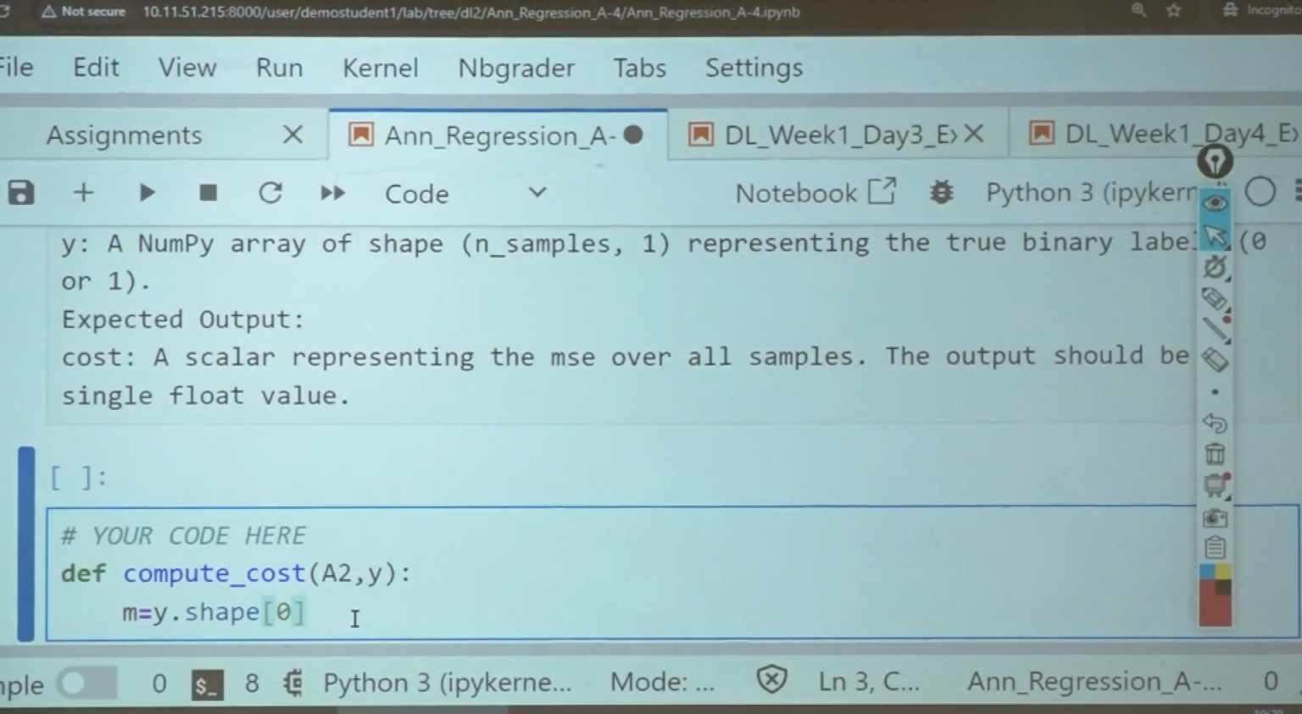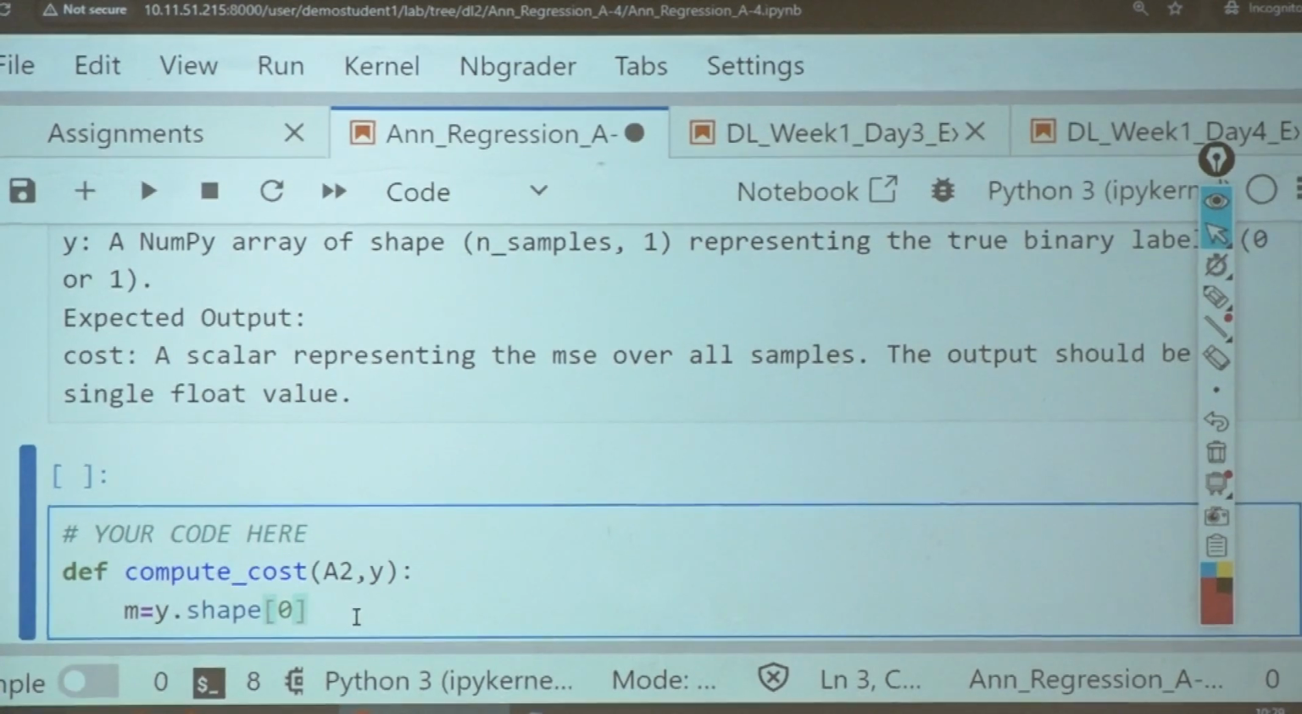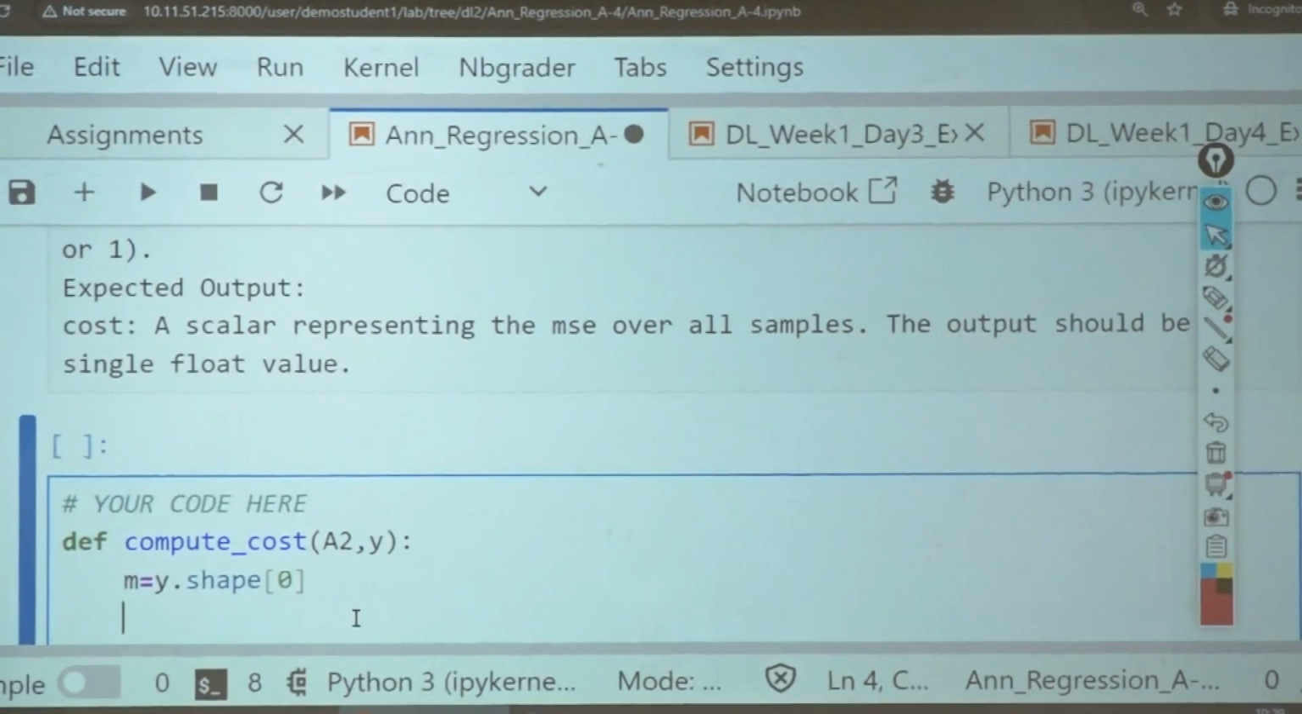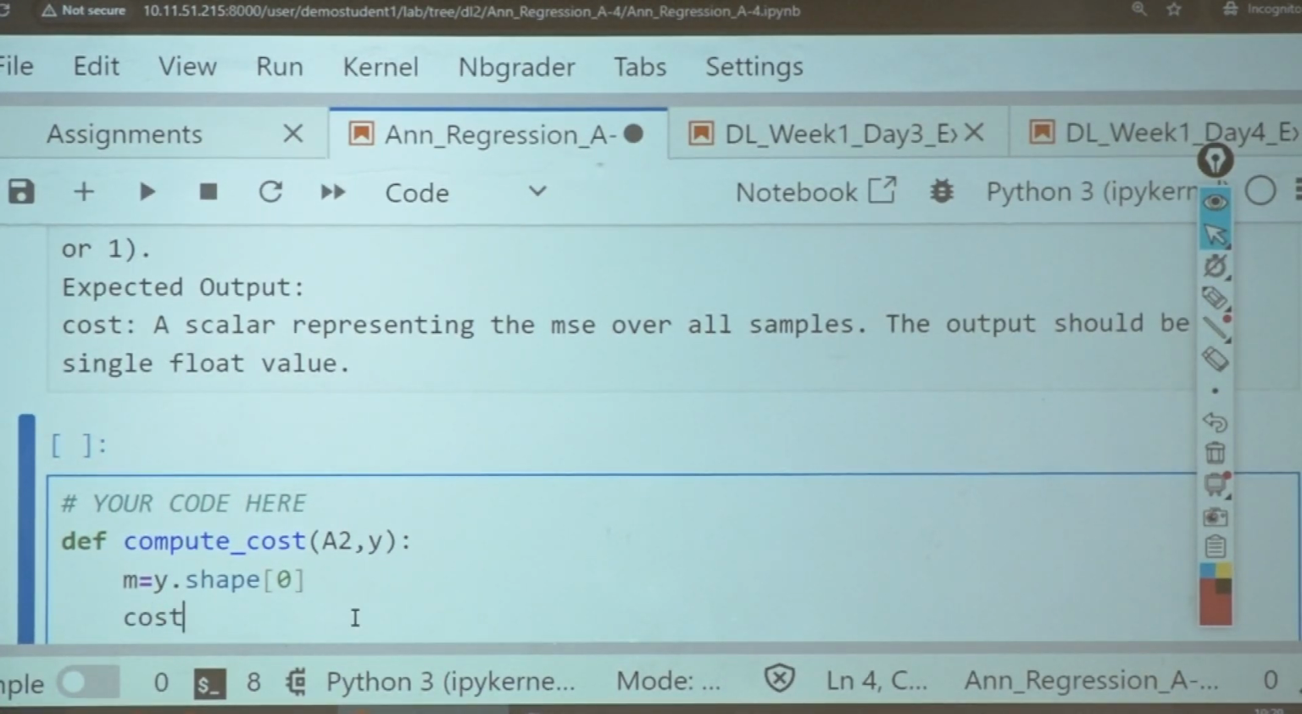So first, when I calculate my formula for MSE, I need M, right? So M is nothing but the total number of samples that I have in the data set. So I take Y.shape[0]. You can take mean directly, or you can use your own formulas. That's not a problem. So we have just taken M equal to Y.shape[0], wherein M will have the total number of samples that are there in Y.